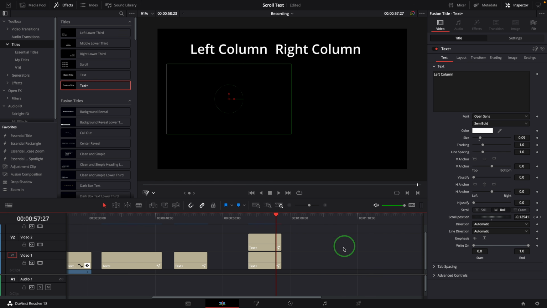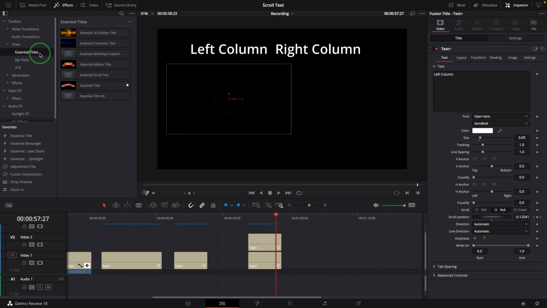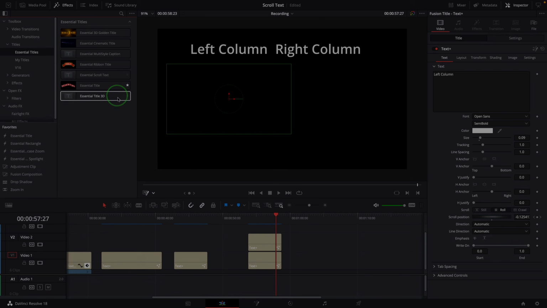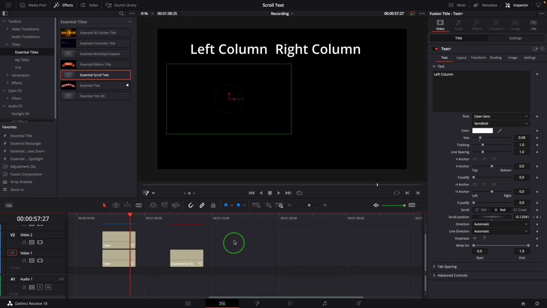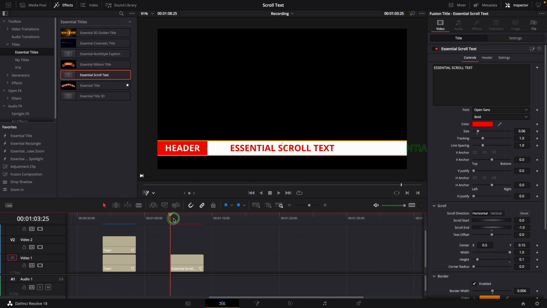So I created a scroll text template to make it easier and more flexible to create rolling credits or crawling text. Add an essential scroll text clip to the timeline. By default, it's set to horizontal scroll.